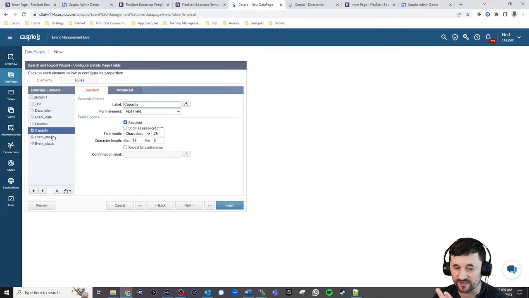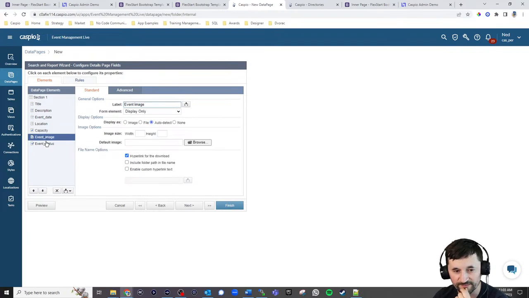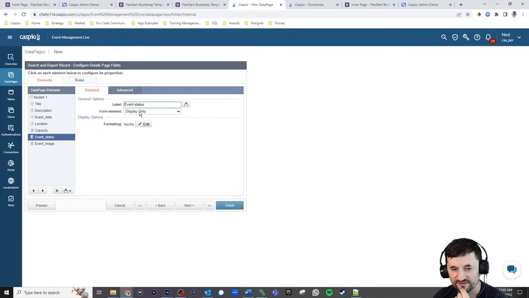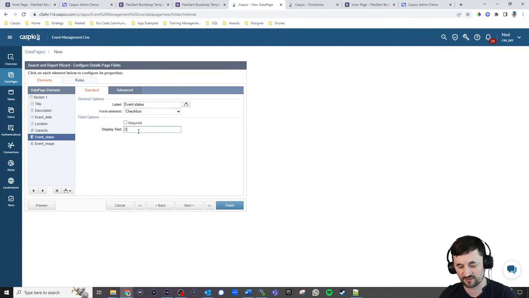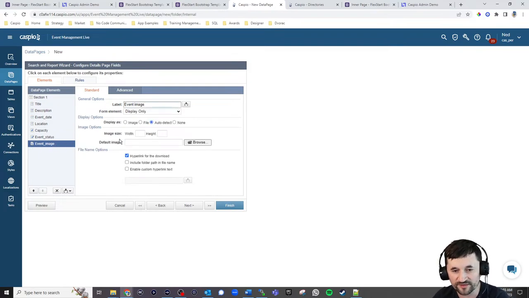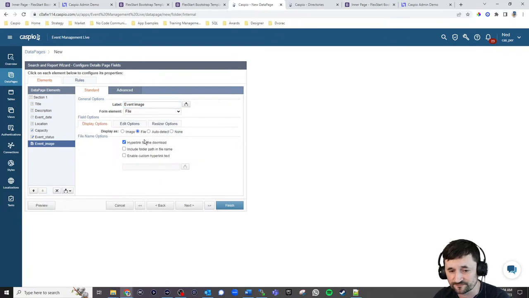But capacity, you should be able to edit, right? Because if I want to up the number from the attendees to something else or remove it, I should be able to do that. Event image, let's move this at the bottom. Event status is going to be a checkbox. Check to publish event. And then the event image is going to be, let's just have it displayed as a file. Okay, and then you can replace the image with something else.